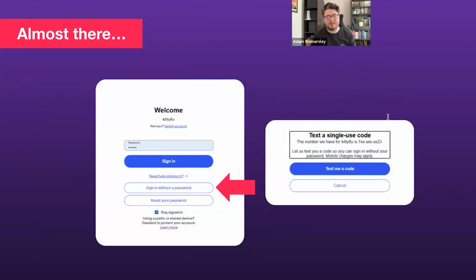Here's a screenshot of eBay, and it's almost there. I can click a button on the login screen that says "Need help signing in," and this will allow me to log into my account without a password. The problem is that it only offers to text me a code. So I'm trying to log in on my desktop. I'm not trying to log in on my phone, but I still have to get my phone, open up my text messages, find this 6-digit code, and then copy that and type that into my desktop. And there's just no workaround to that. That's just what I have to do if I want to log in.